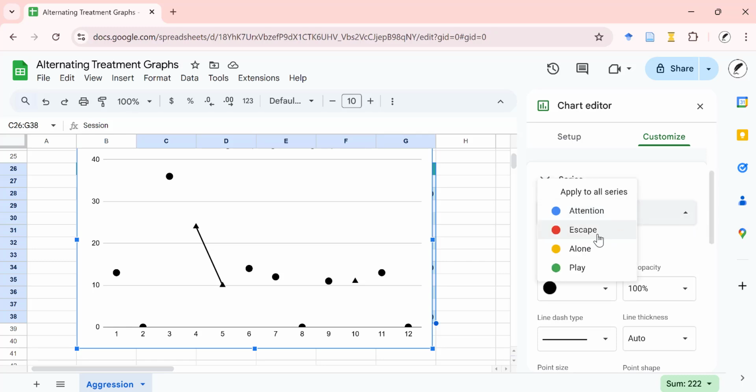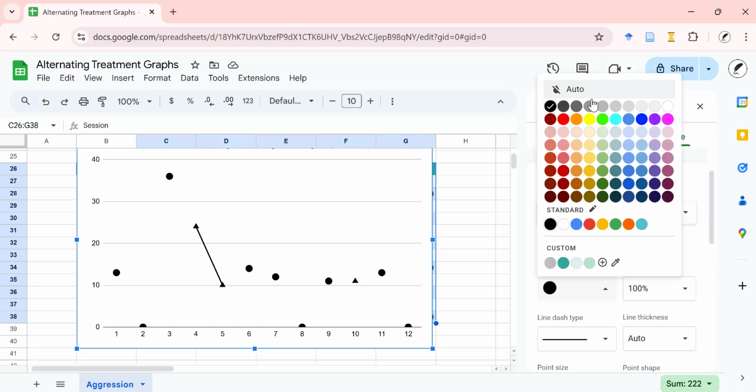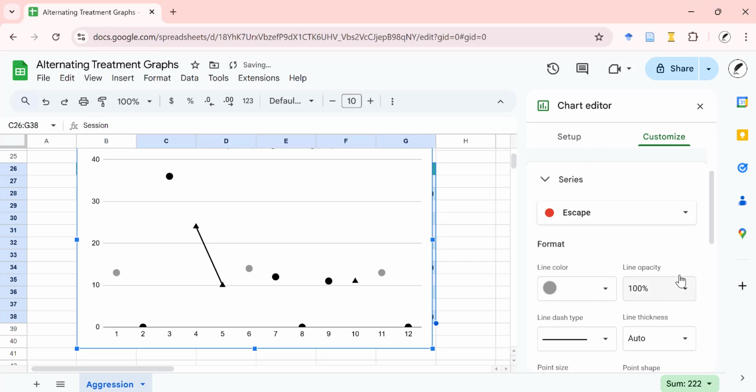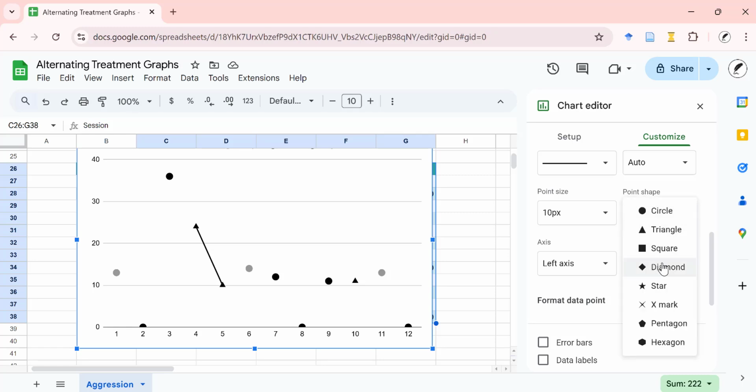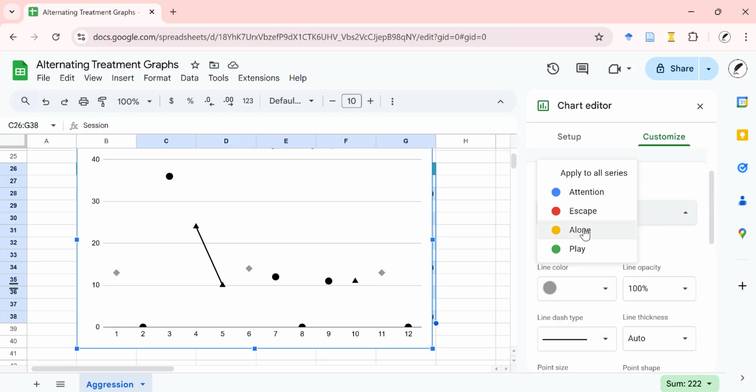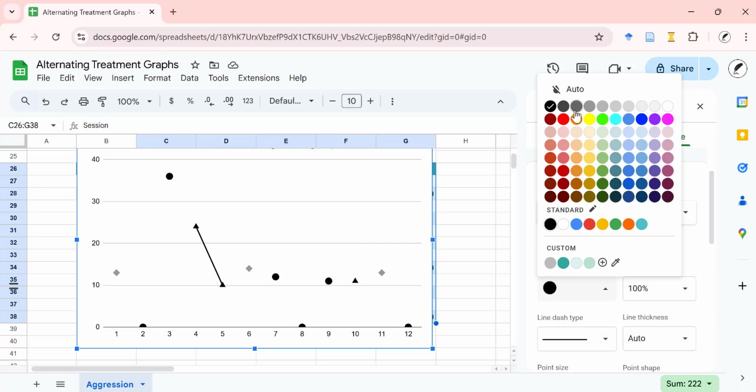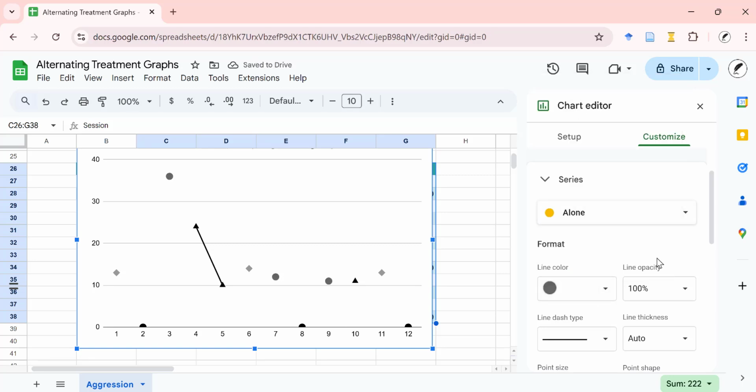And then escape, I'm going to change the line color to be gray to make it a little bit different. And instead of a circle, I'm going to make that a diamond. And then for those alone sessions, I'm going to choose a different shade of gray and a different shape just to make them as distinct as possible.